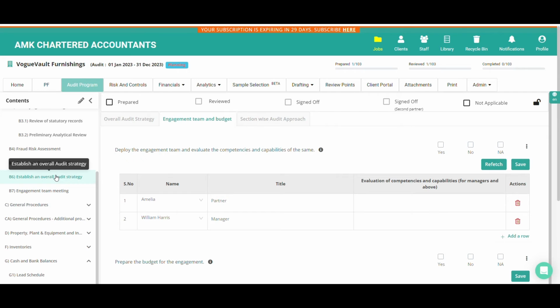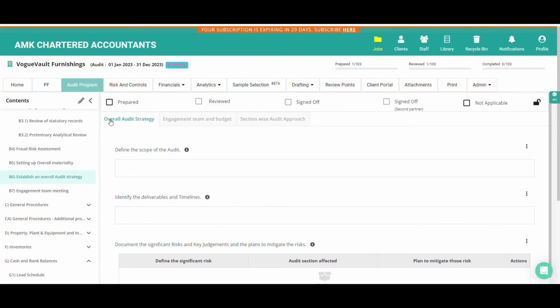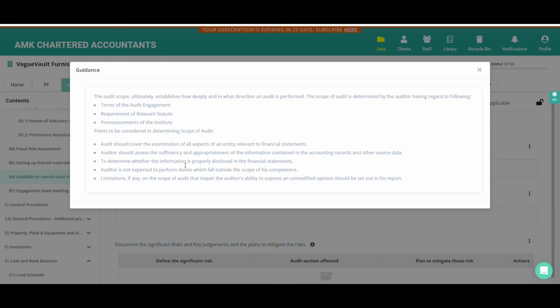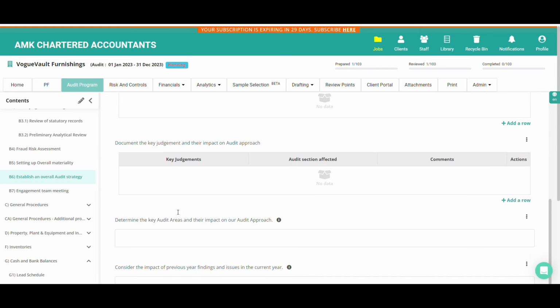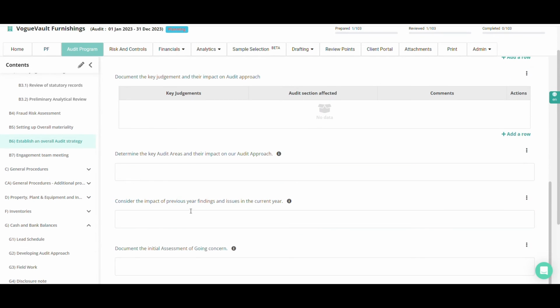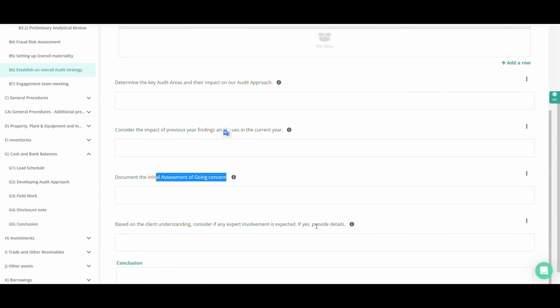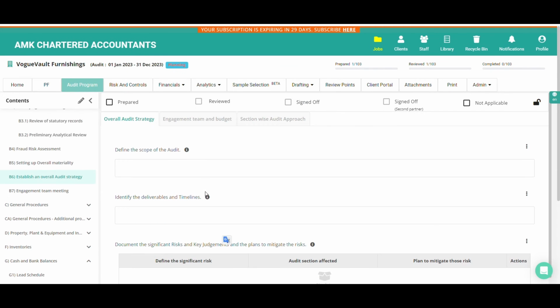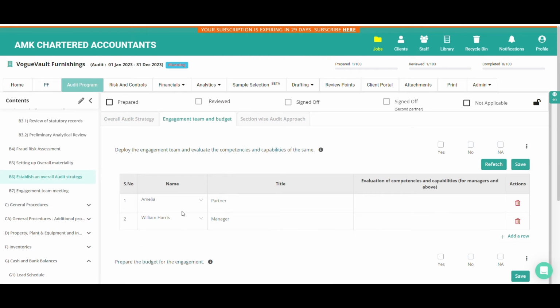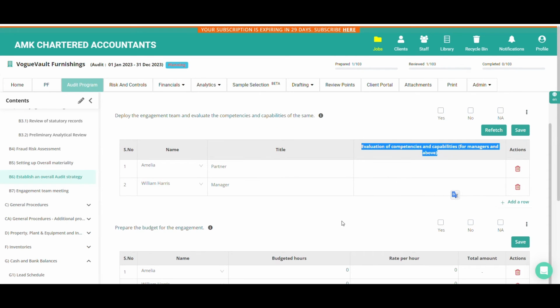In the next step, we focus on devising the overall audit strategy and section-wise audit approach. For the overall audit strategy, we outline the scope of the audit, including deliverables and timeline, key areas of focus, significant judgments, going concern assessment, and any necessary expert involvement. Then comes the evaluation of the team for competencies and capabilities and estimating the budget of the engagement.